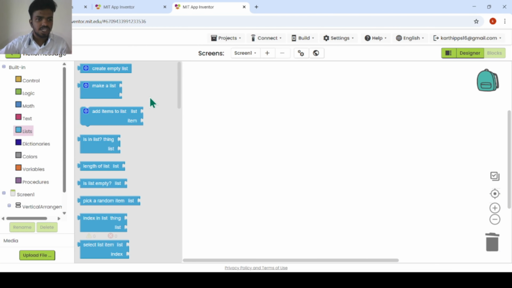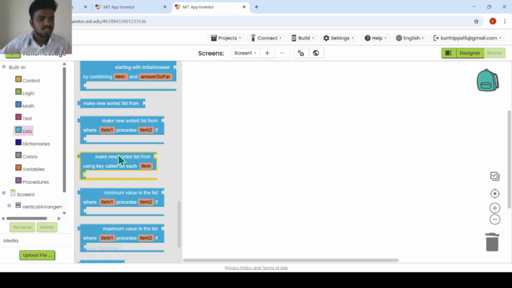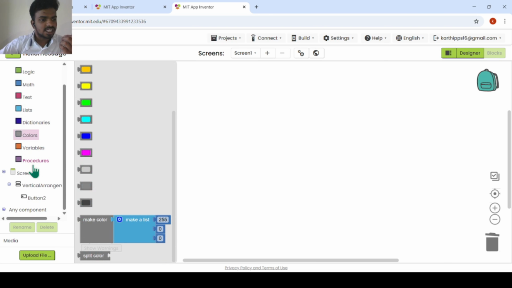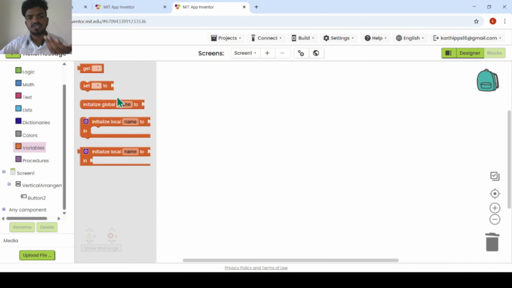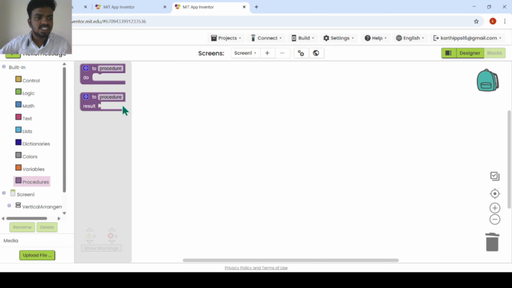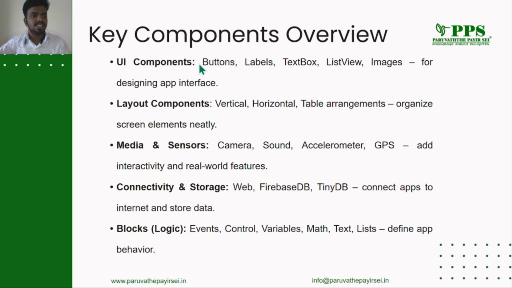And then if you need to add any list to your application, you can easily use the list too. So create empty list, make a list, whatever you want, you can easily choose here. And then dictionaries, color. If you want to add any color for notification, you can easily choose here. And then variable, we already know what a variable is. A variable is nothing but one of the containers to store our data. And then procedure you can see here. So these are the components, or you can see here UI components, button, label, text box.